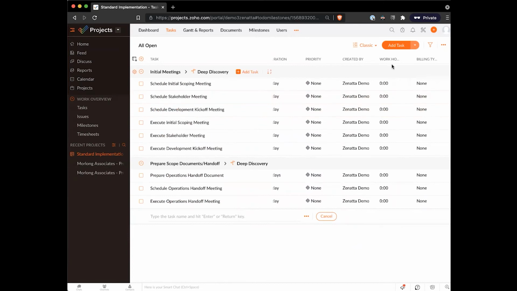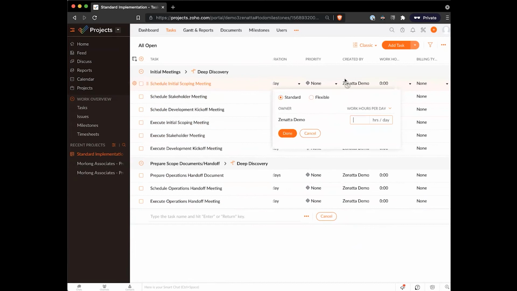The last thing to look at before we jump into the Gantt chart is planning out work hours. Work hours are your estimated amount of time that you think things are going to take to get done. You can track it in either work hours per day, work percentage per day, or work hours just as a flat rate. I generally prefer to track things as just work hours.